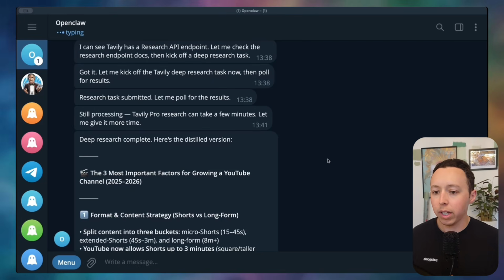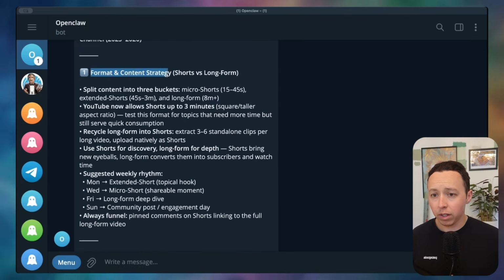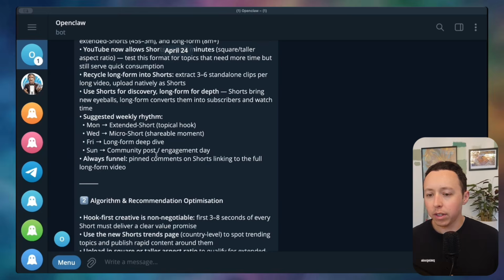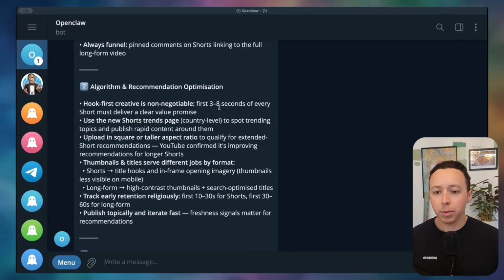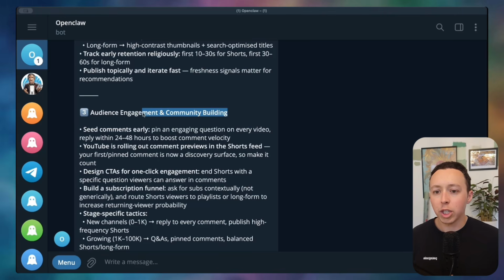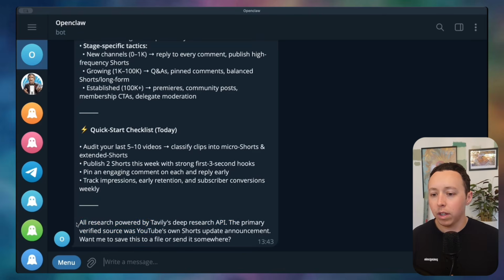And research complete. Top 3 most important factors for growing a YouTube channel. Format and content strategy, shorts versus long form. Use shorts for discovery, long form for depth, and a nice weekly routine that I could go by here. Algorithm and recommendation optimization. Add audience engagement and community building. Now, this is all real live information from a super reliable web search tool. Tavily is amazing. All research powered by Tavily's Deep Research API.